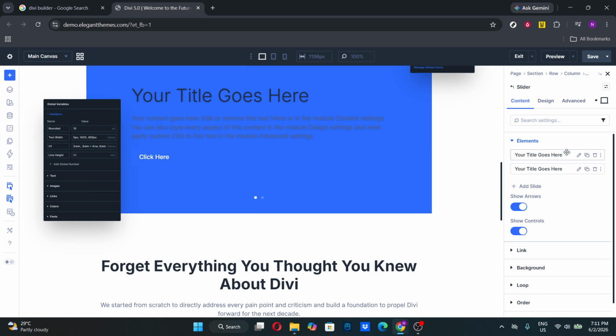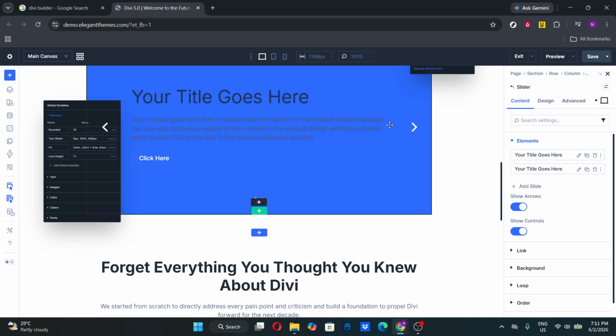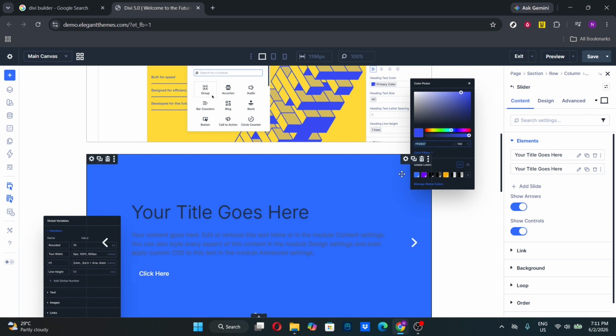Next, inside the slide, click on the small gear icon. This is the settings icon, and it opens the detailed options for that specific slide or slider item. If you don't see it immediately, move your cursor over the slide and the controls should appear.